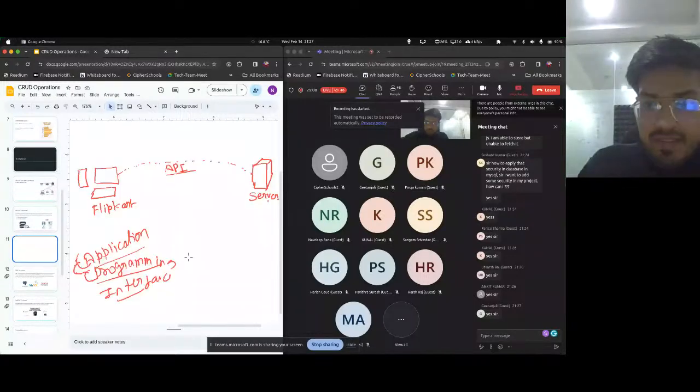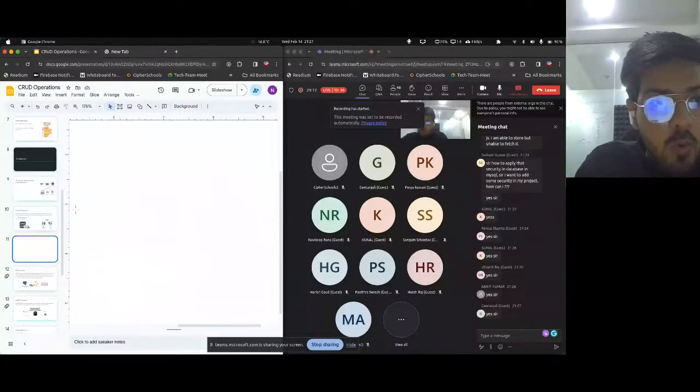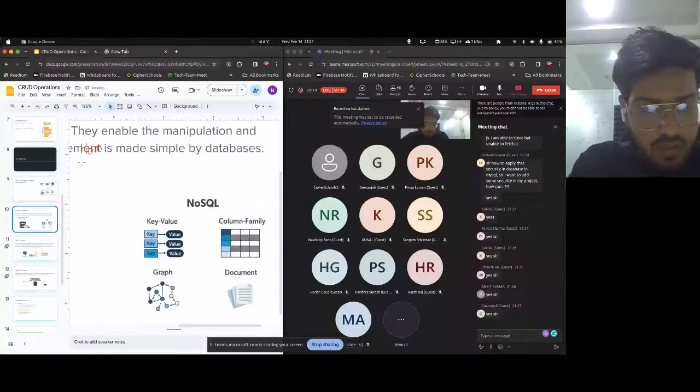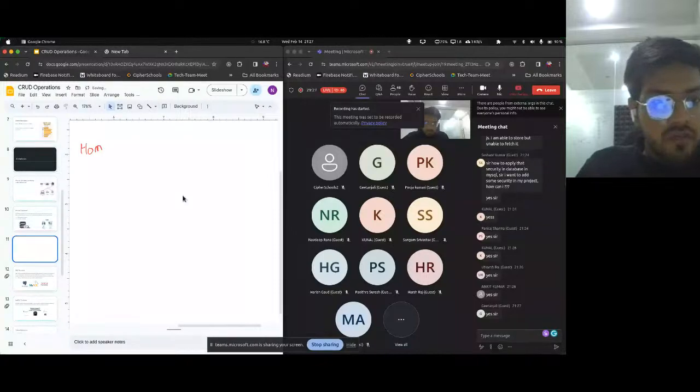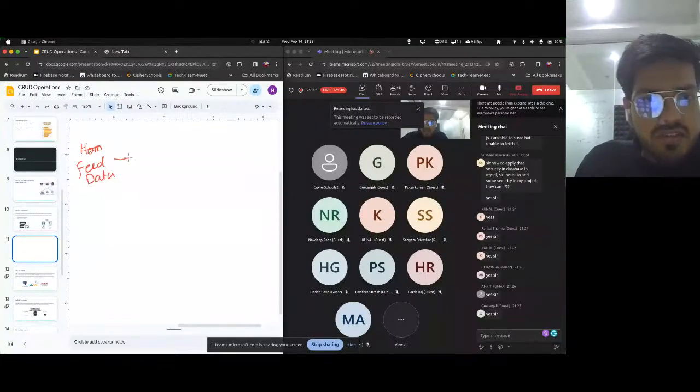So if you are requesting home data, or we can say feed data, Flipkart feed data, you are requesting a particular API. What is that API? Let's suppose it's something called products. This is the endpoint.